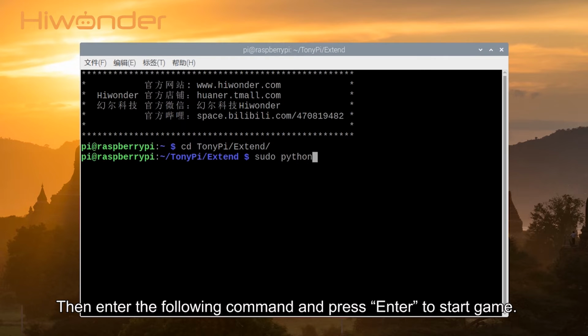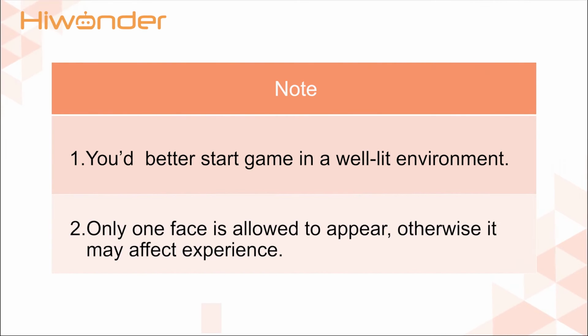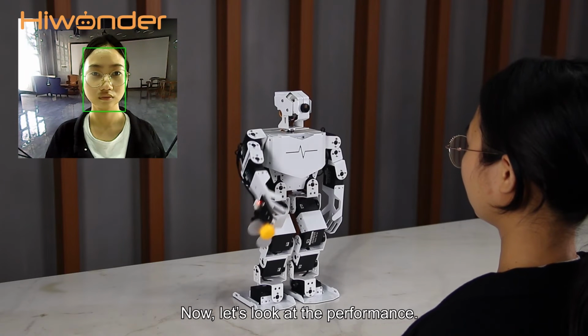Then enter the following command and press enter to start the game. Please note that you'd better start the game in a well-lit environment. Only one human face is allowed to appear to avoid a failing experience. Now let's look at the performance.